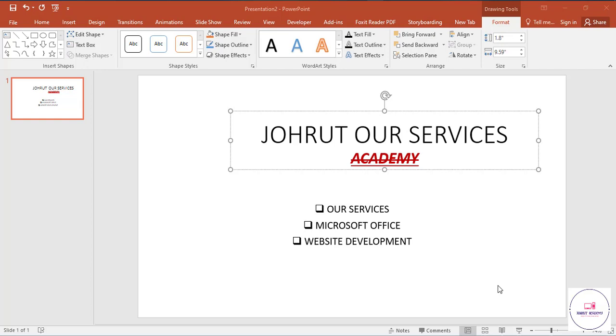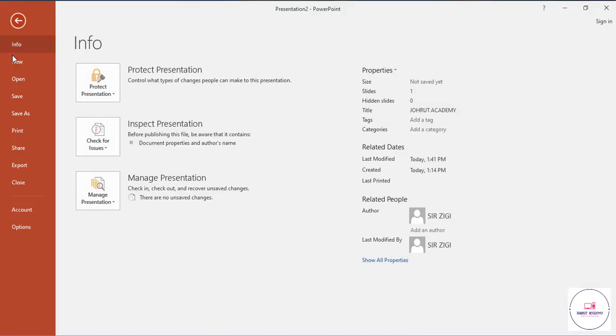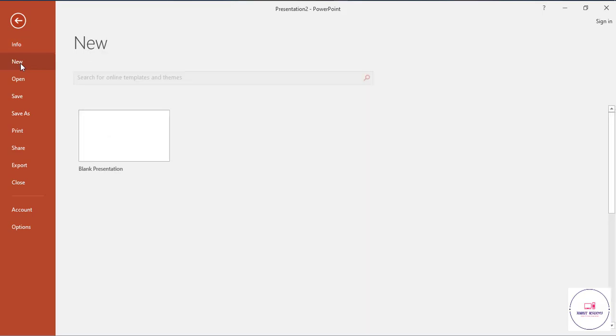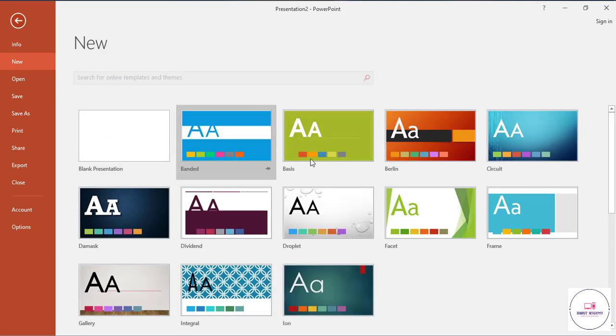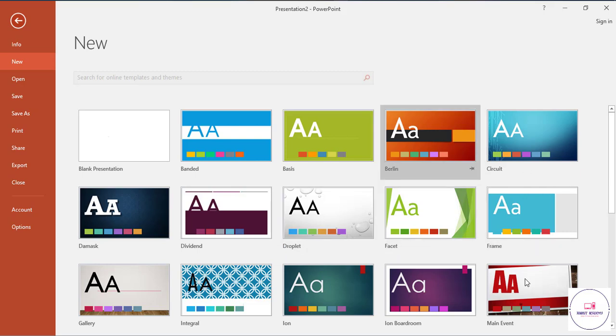So today in this lesson, we are going to learn more about the themes in Microsoft PowerPoint. Now, under the themes in Microsoft PowerPoint, let me first of all show you some of the themes. Let's go to File and let's try to create a new document. So if you see here, these are templates, and each template has its own theme.